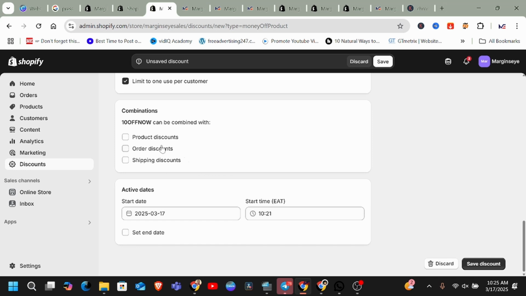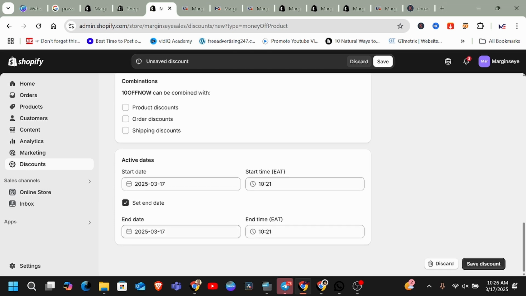Now at the very end here we have the active dates. Now you can always set a timeline for your discounts. If you're running like a 30-day promotion, you can decide to set that. If you're doing a 24-hour promotion, you can do that. For this year, if you say set end date, then that's when you'll be setting the date that this will end.